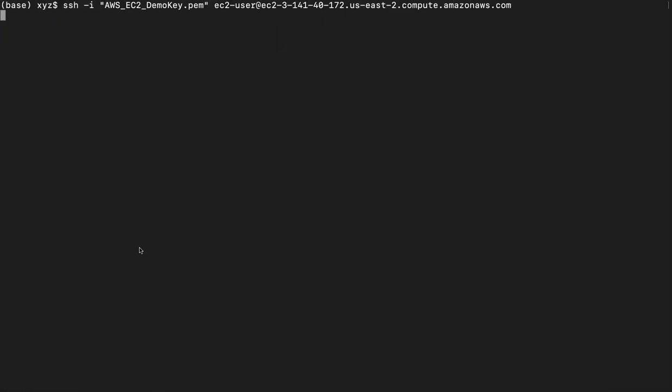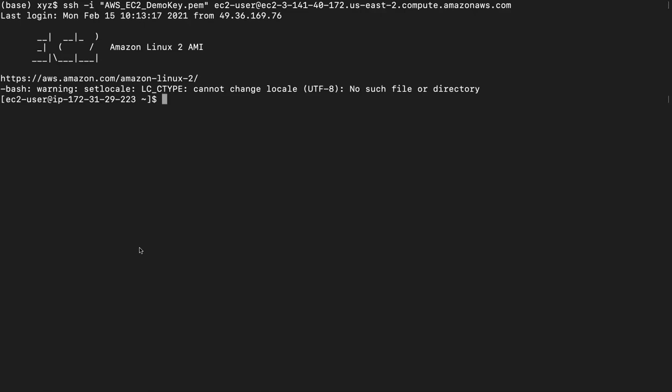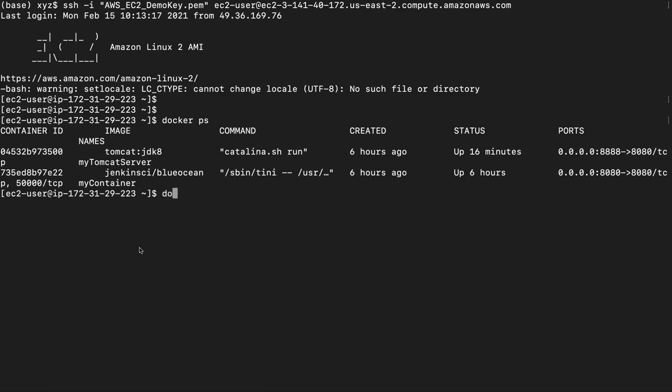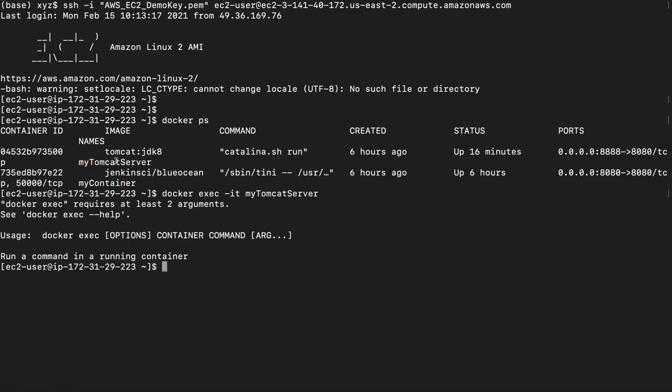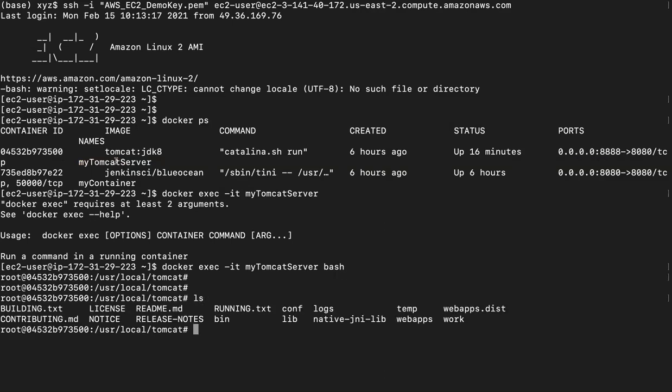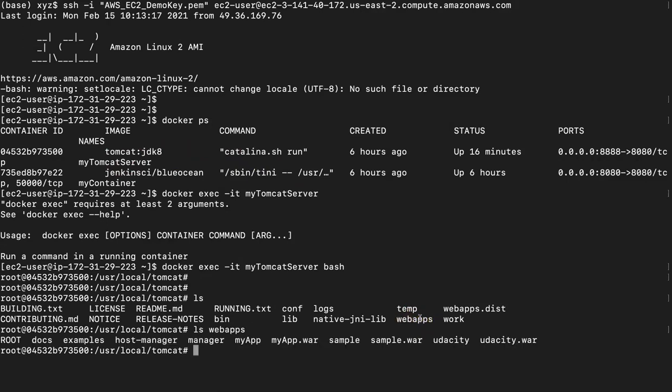Let's go back to the EC2 instance and see if the build file, the war file, has been copied from container 1 to container 2 properly or not. So let me see if the containers are still running. Yes. Let me go inside one of the containers, which is my Tomcat server. And as I said, the default applications would be copied inside the webapps directory by default. Let me open that up and see what's there.